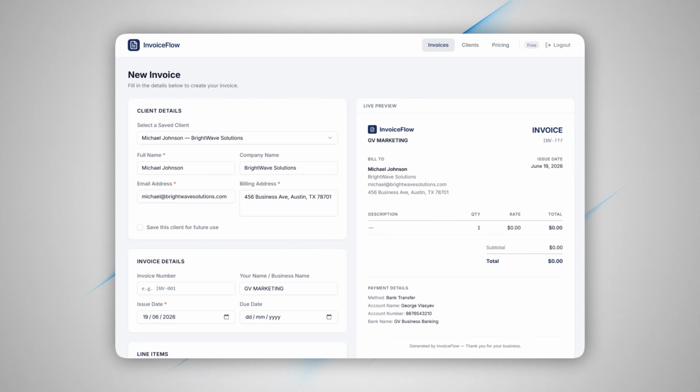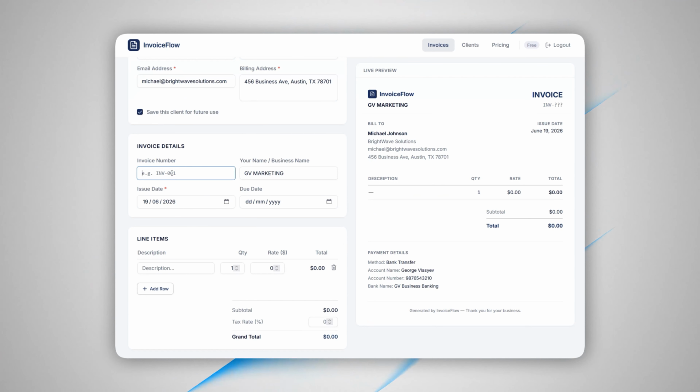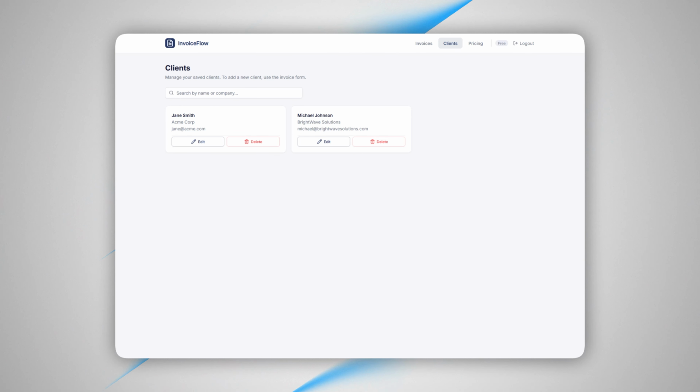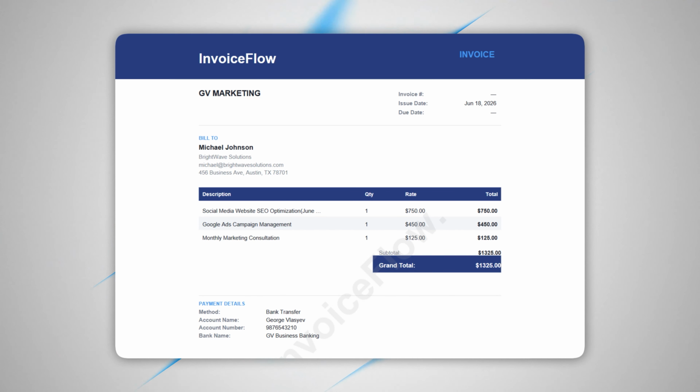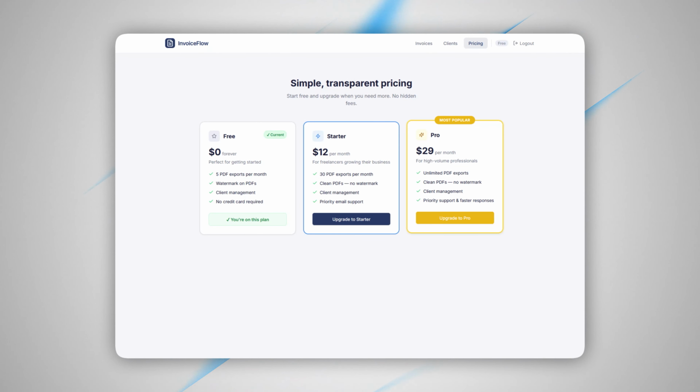By the time this video is over, you will have a real app you can charge for, potentially within the next few days. This is InvoiceFlow, an invoice generator for freelancers, contractors, coaches, and anyone else who bills clients for their work. It allows users to generate professional invoices in minutes, save their clients for future use, and download a PDF they can send immediately. And of course, Stripe is already wired in for subscription billing.